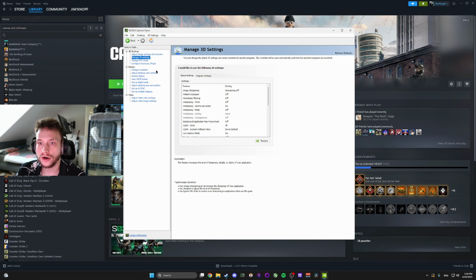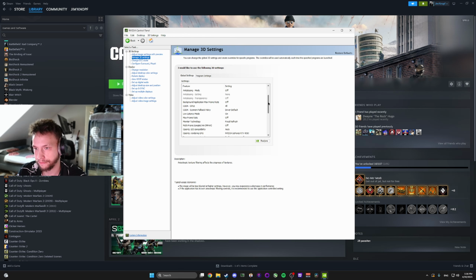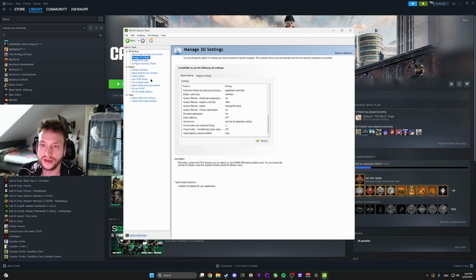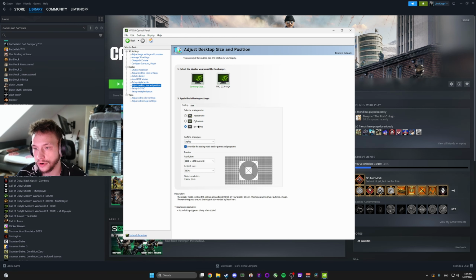Second, we're gonna go into our control panels on manage 3D settings. You're gonna copy these settings here please. Then we're gonna go on to adjust desktop size and position. You're gonna go on no scaling on both monitors please. Click this box, check display, go on apply, and we're done here.